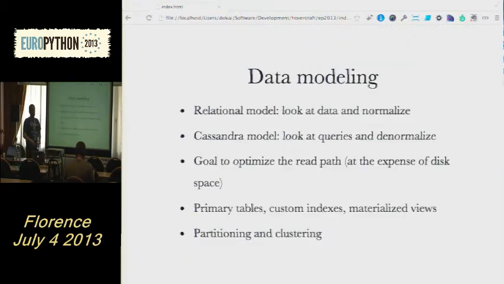Okay, so we had the SQL, how to interact with Cassandra, a few of the properties of how the queries work, what you can expect. And so next I'm going to talk a little about data modeling when you build your application.